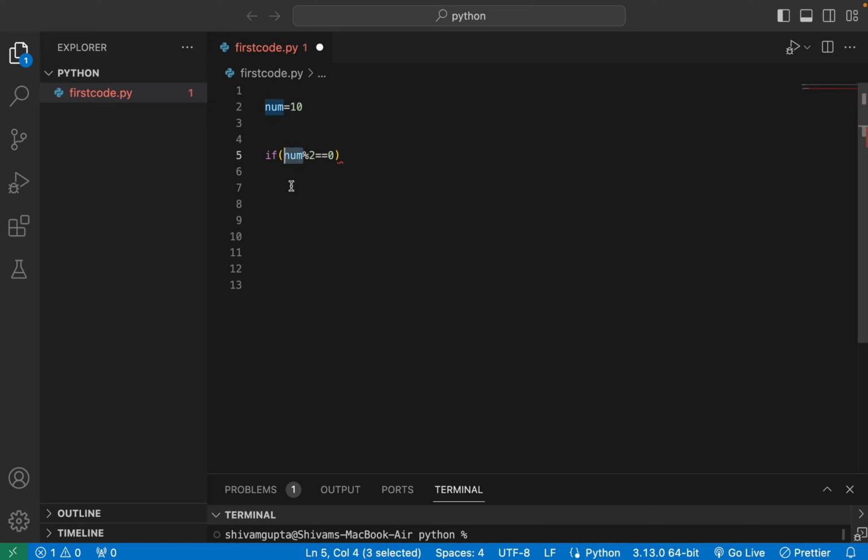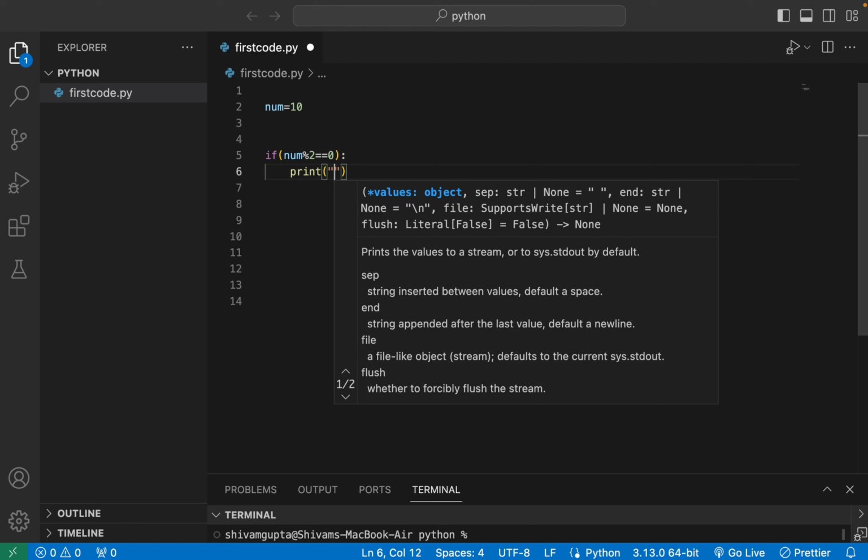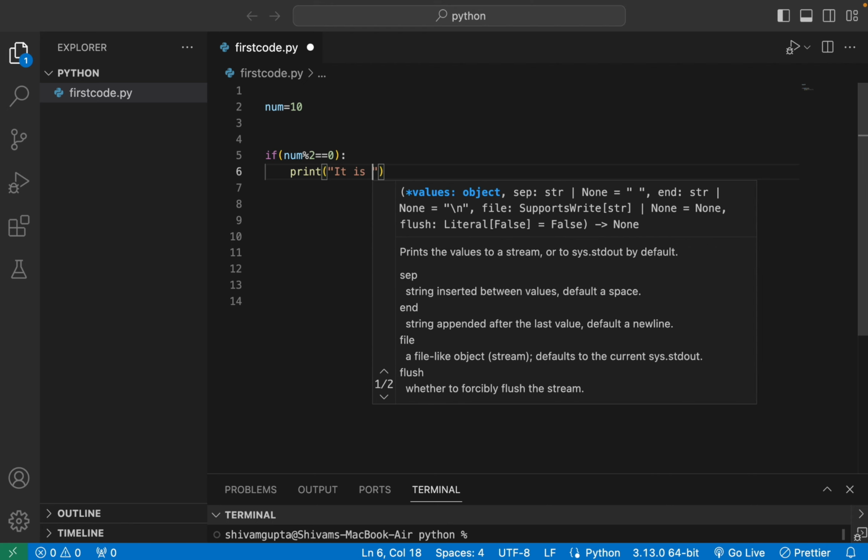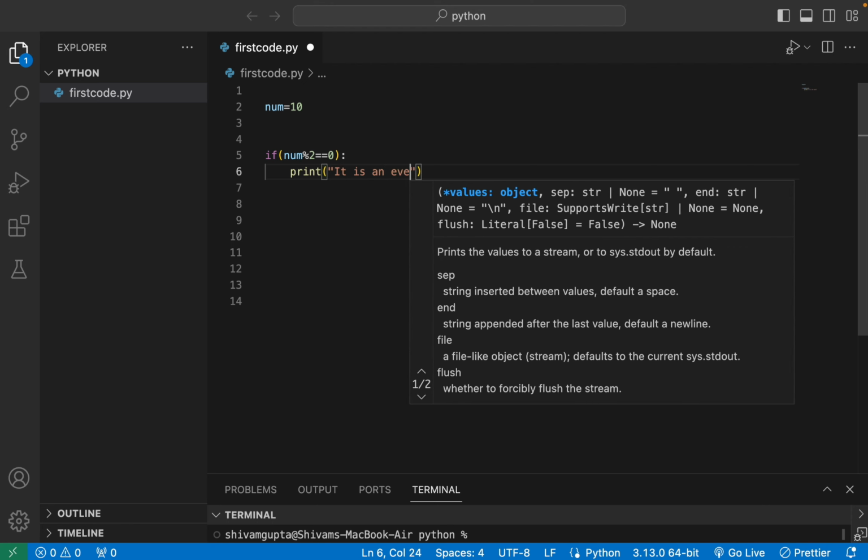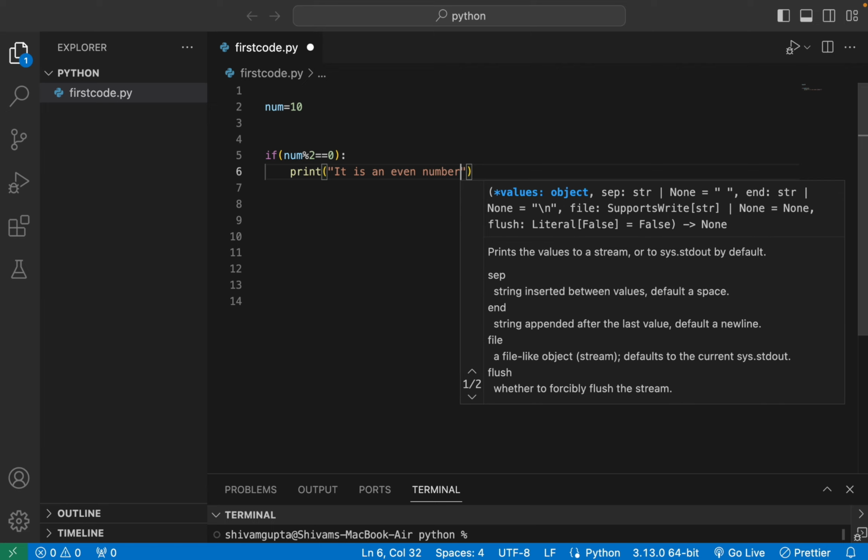So 10 modulo 2 will not give the result 5, because we have used the modulo operator. The modulo will say that yes, 10 is completely divisible by 2, and it will show the result 0. So once we get a remainder of 0, we will simply print that it is an even number.